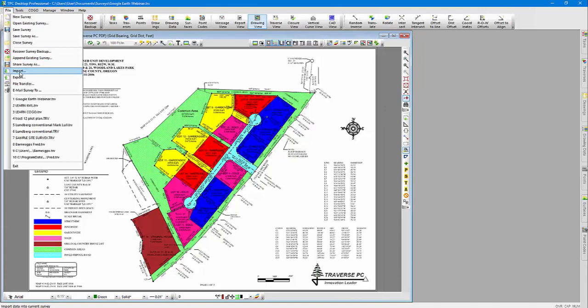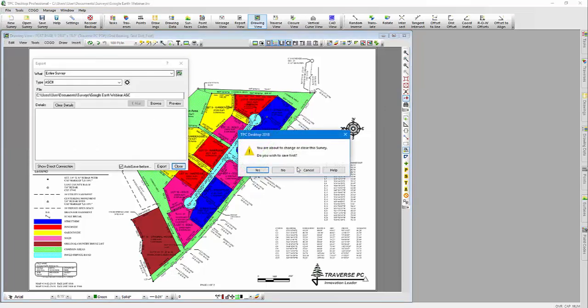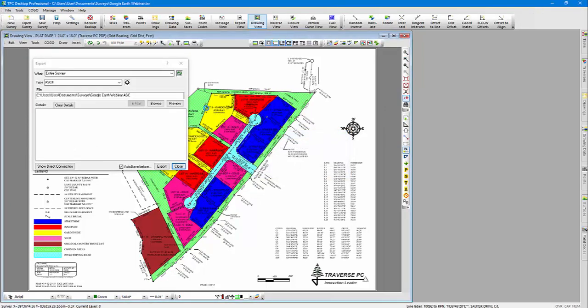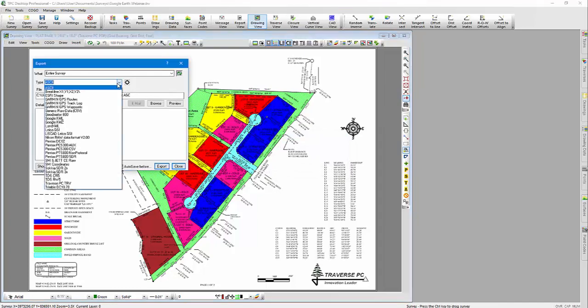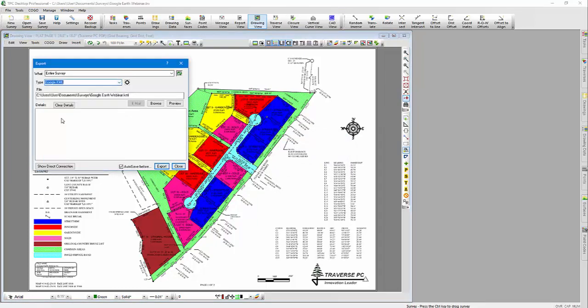I'm going to go to File, Export. Traverse PC gives me an opportunity to save my file. I'm going to tell it that I want to export either a Google KML or KMZ. The only difference is file size. And then I'm going to take a look at what do I want to export. I just want this drawing. I don't want the entire survey. I just want this one drawing. And then I can give this file a name.